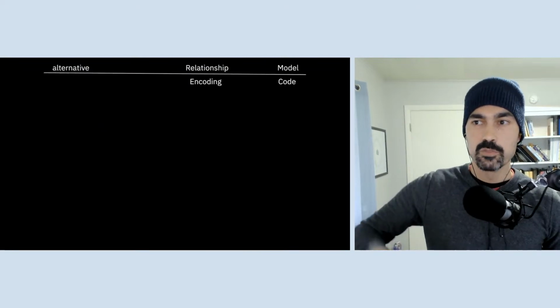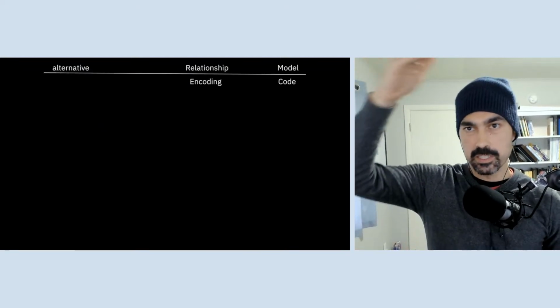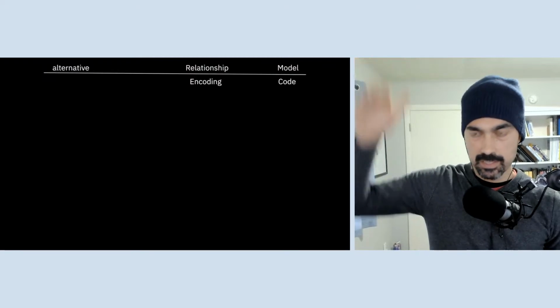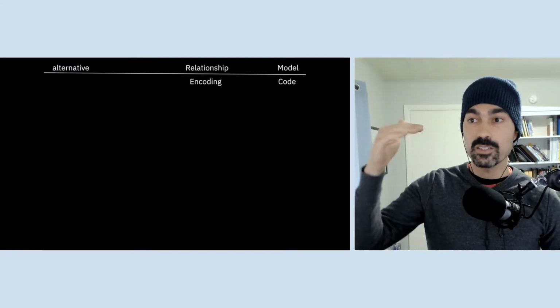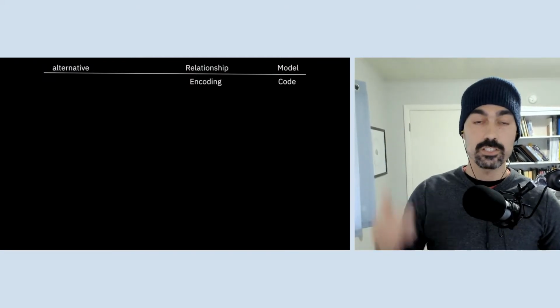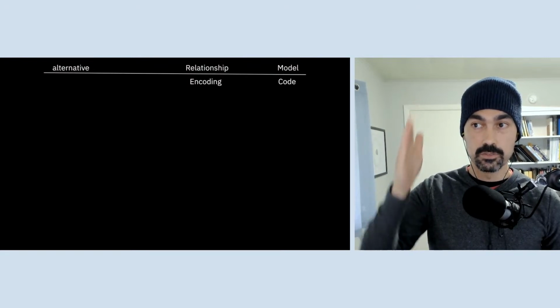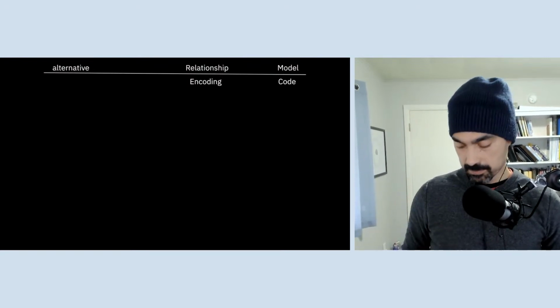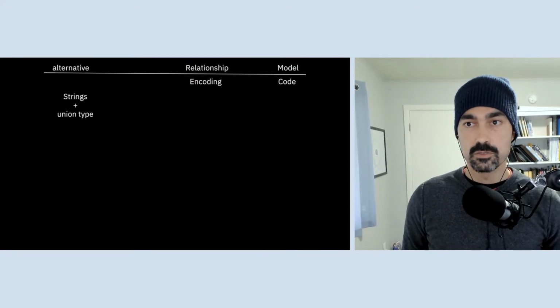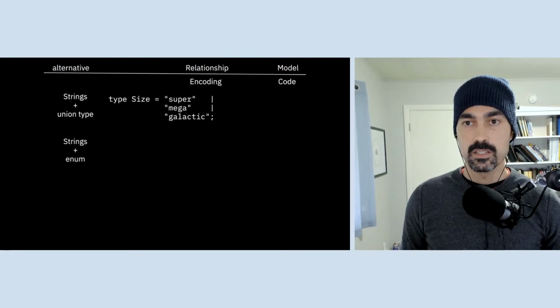Now I'm going to move that line up and erase the picture. So we still have the same stuff, but it's at the top. And we're just going to look at all these different options we have for encoding. We chose one, which is called a union type in TypeScript. But we have other options. So that's the first one, strings with union type.